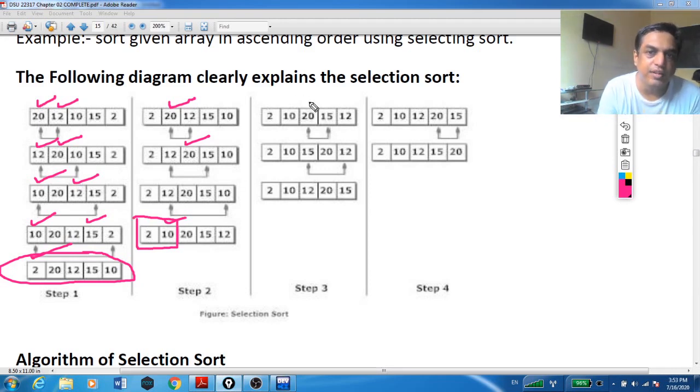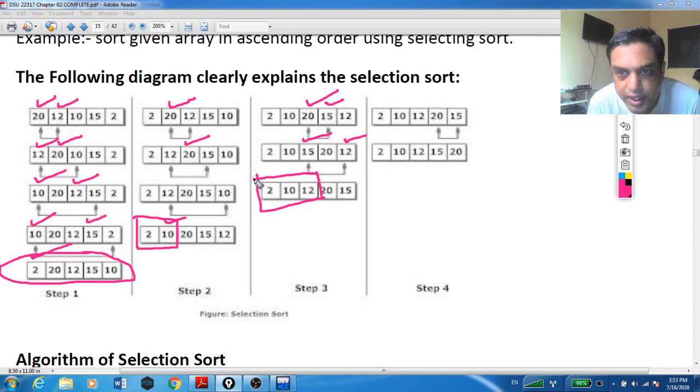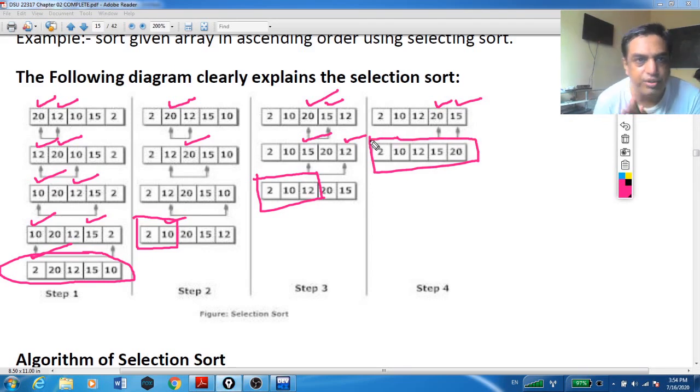In the rest of the steps we will select index number 2 element 20 and compare it with index number 3 element 15. Clearly they need interchange, so 15 and 20 are interchanged. After that, the index number 3 element 20 and the index number 4 element 12 are compared, and they also need exchange, so they will exchange, and 2, 10, 12 will get their proper positions, right? And in the last step we need to compare the index number 3 element with the index number 4 element, 20 and 15. Surely 20 is greater than 15, so we need to exchange, and after exchange we get the sorted array in this fashion. So this is the way selection sort works.